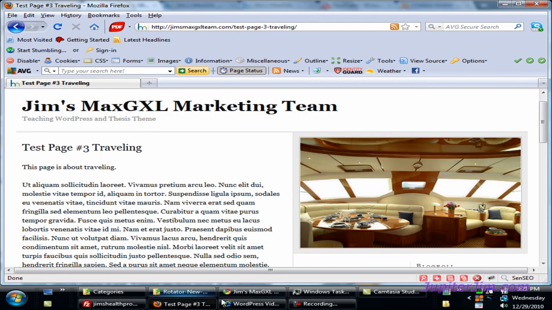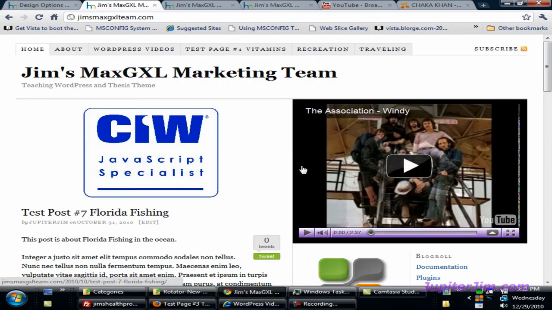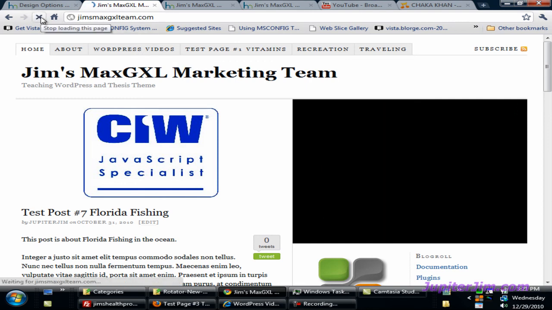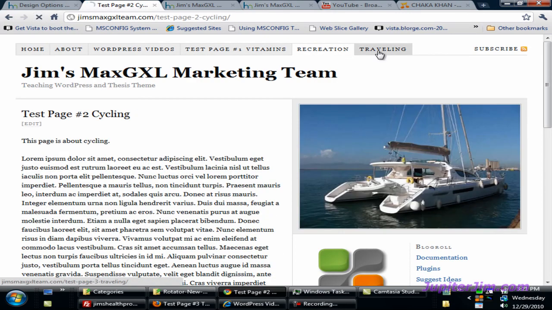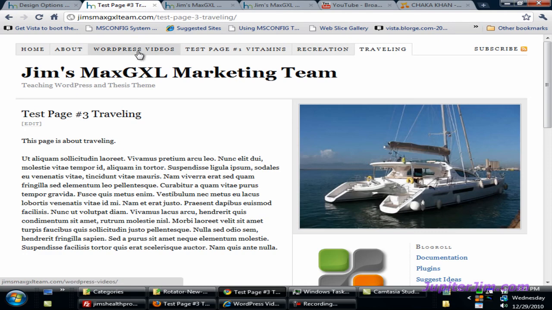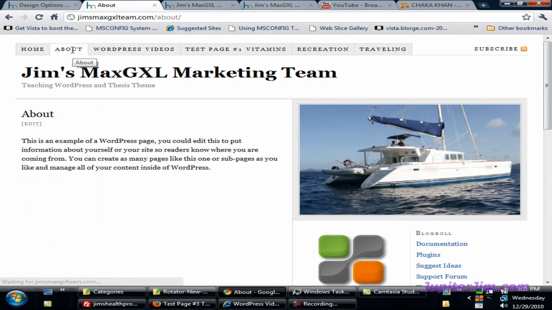Let me also just go back to the original blog page. It's in my Google Chrome browser. I'm just going to hit refresh. But I'm clicking on these different pages. It rotates through the different images. And when you go back to these pages, the same image will not show up every time.